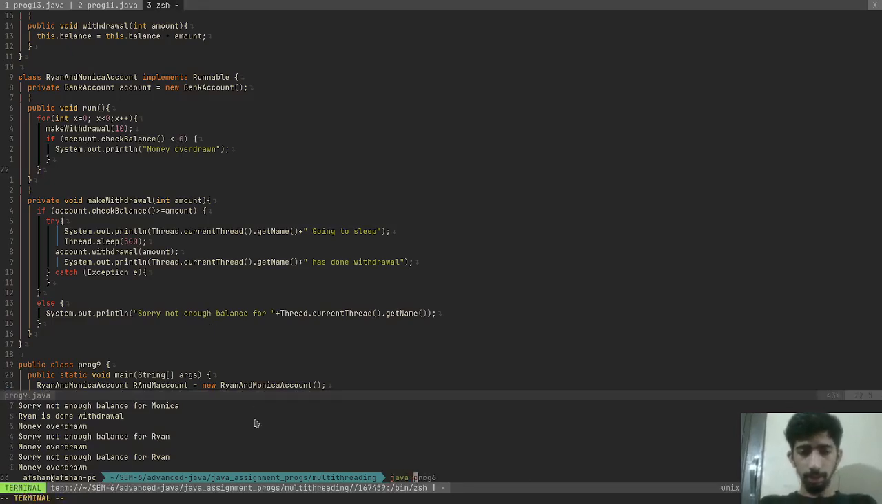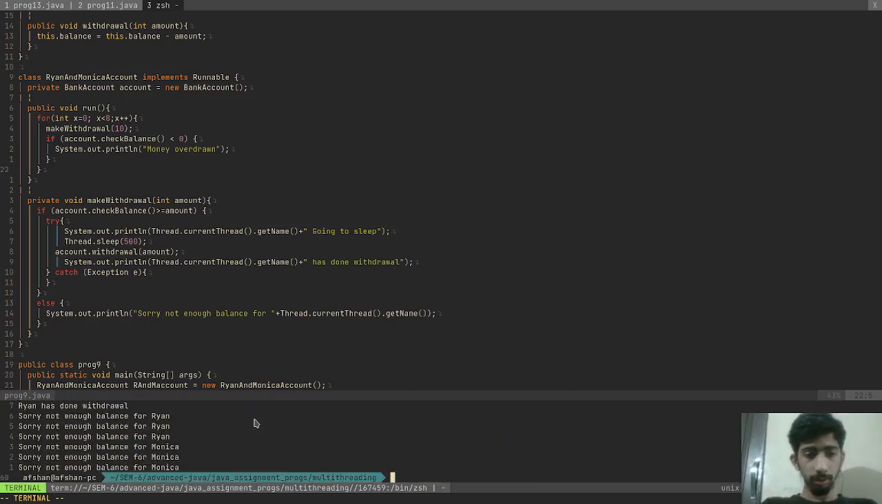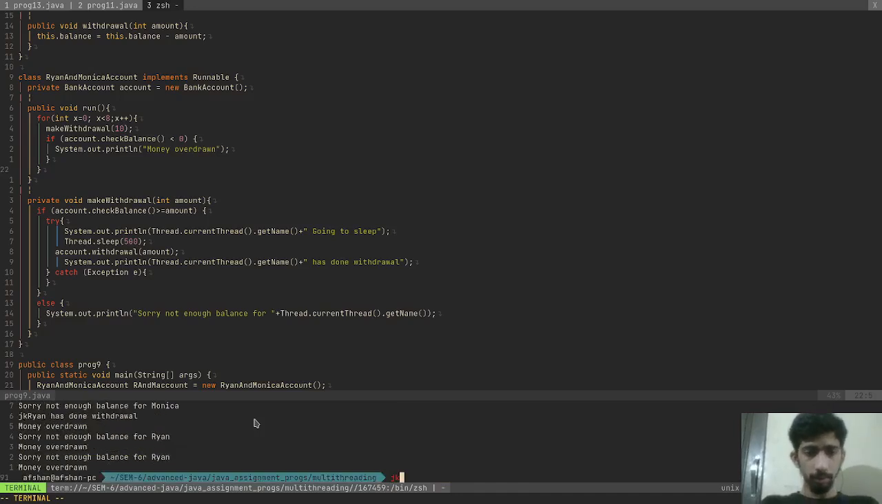So if we run this, as you can see, we are getting money overdrawn, although the money should not be overdrawn, because we are checking here, we are ensuring that we withdraw only if the amount is less than the balance of the account.